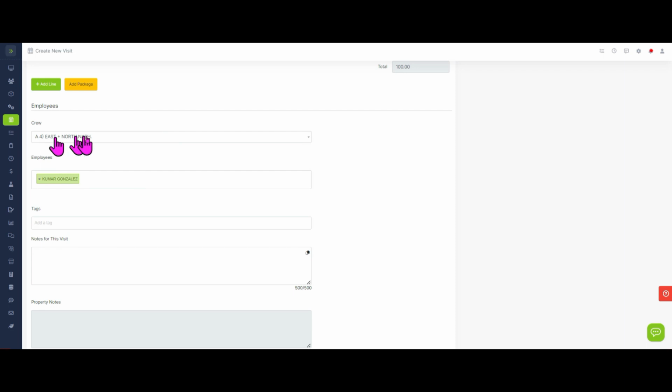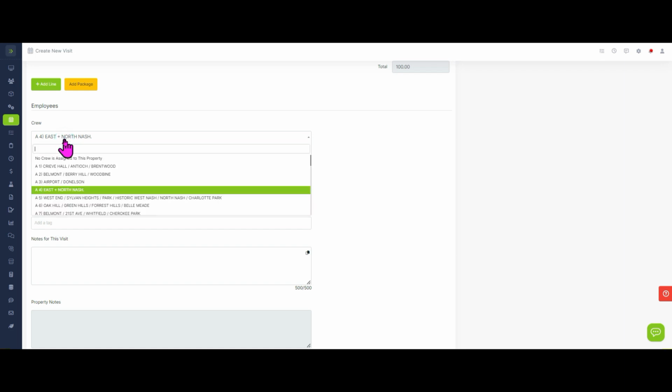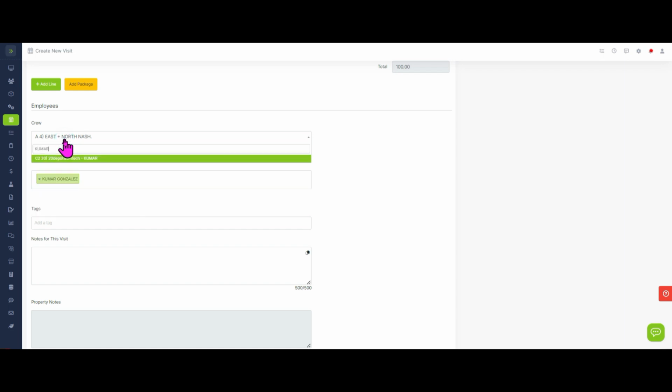The employee that is assigned is now able to be selected. The customer lives in the neighborhood of East Nashville, and we set that up initially when we set the customer up. But now it's time to set up the actual event, and we want to know what crew is going to do it. We will type in the name Kumar, and it will pre-select the information that I need. I am crew number 20 with my name Kumar. It will also autofill my name, Kumar Gonzalez.